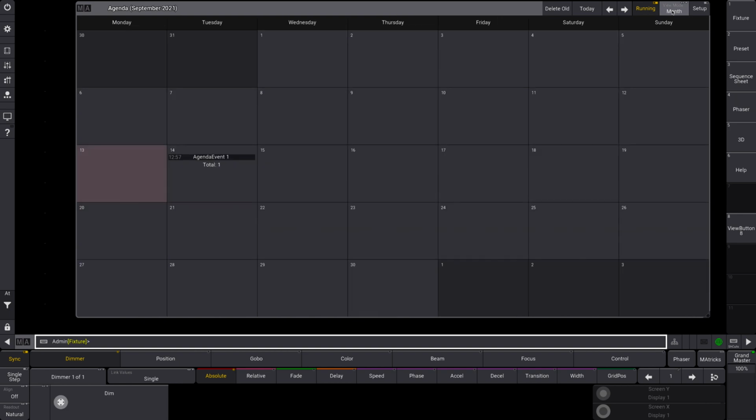So essentially, you can use agenda to schedule sequences and events to run at a specific time. This can be really helpful, like for architectural installations. Maybe there's a venue where you want your house lights to come on every morning at 8 and go out every evening at 5 or something. But there's not a technician there to actually accomplish that. Well, don't worry, you can schedule it in agenda.